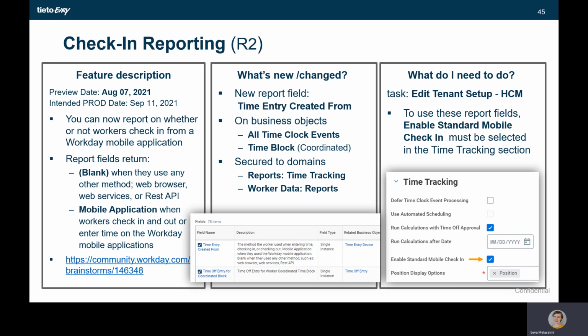So this continues the time anomaly topic from the perspective that what you can do now, even without the innovation services, you can report on whether or not workers checked in from a Workday mobile application. So if you, for whatever reason, don't trust that the workers actually entered their time with their mobile devices as per your company policies, you can now report on it and check if the time entries were done through the web UI or on the mobile application.